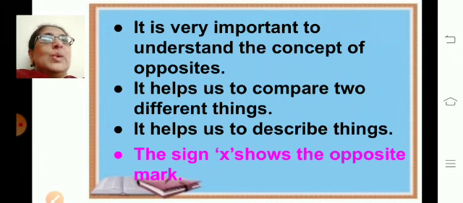Now, it is very important to understand the concept of opposites. When we look around us, we can find so many things around us, right? And if we have the knowledge of opposites, we are able to know about those things better. It helps us to compare different things. If there are two or more things, it helps us to compare how they look, what is the difference between them.